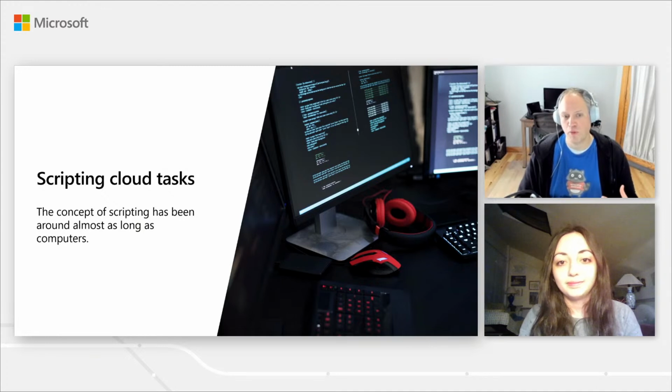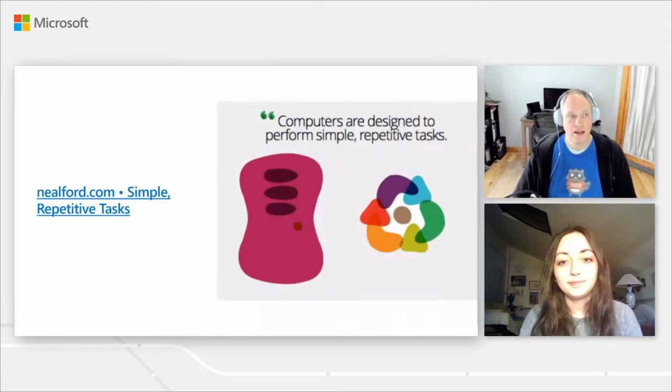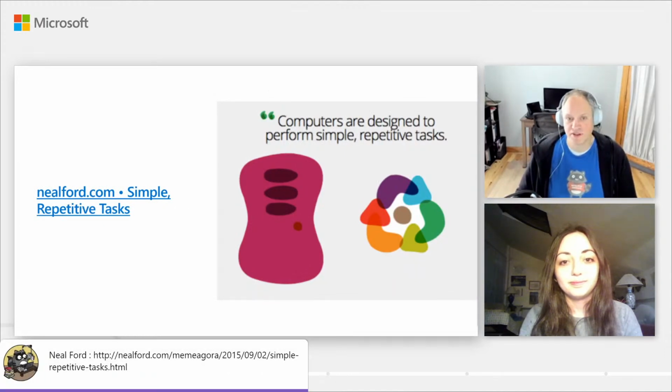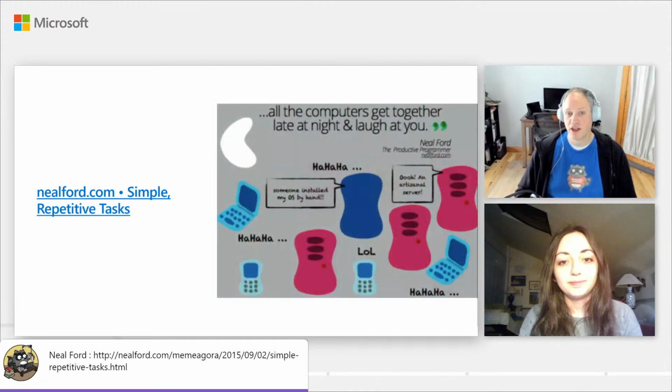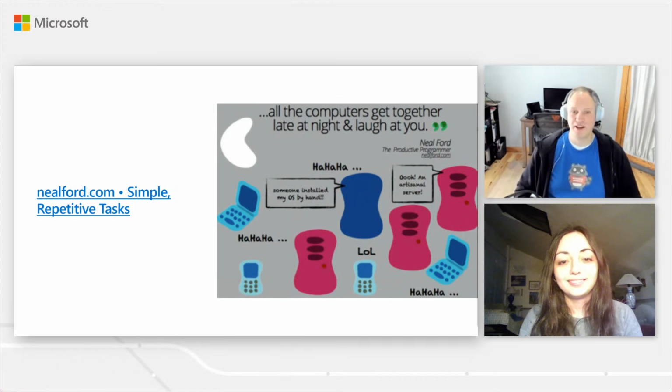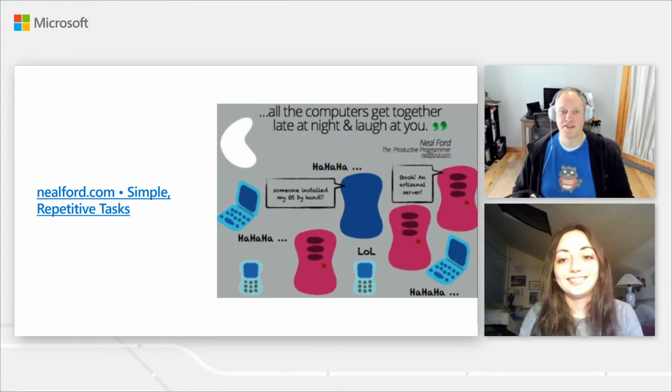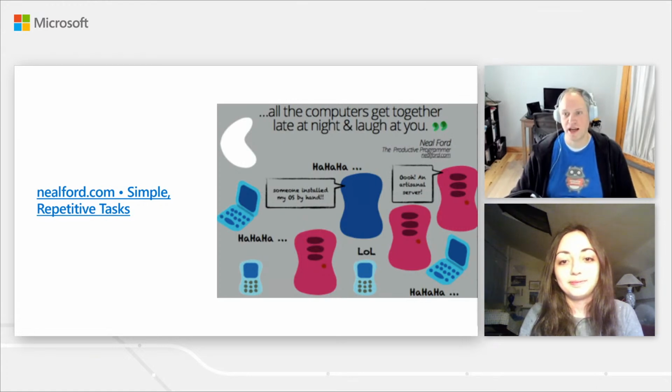Now, one of my favorite books is written by Neal Ford, The Productive Programmer. He has a joke about humans doing scriptable tasks. Computers are designed to perform simple repetitive tasks. As soon as you have humans doing repetitive tasks on behalf of those computers, the computers all get together late at night and laugh at you, right? Scripting helps us lean on computers for what they do best, taking a set of instructions and executing them exactly.